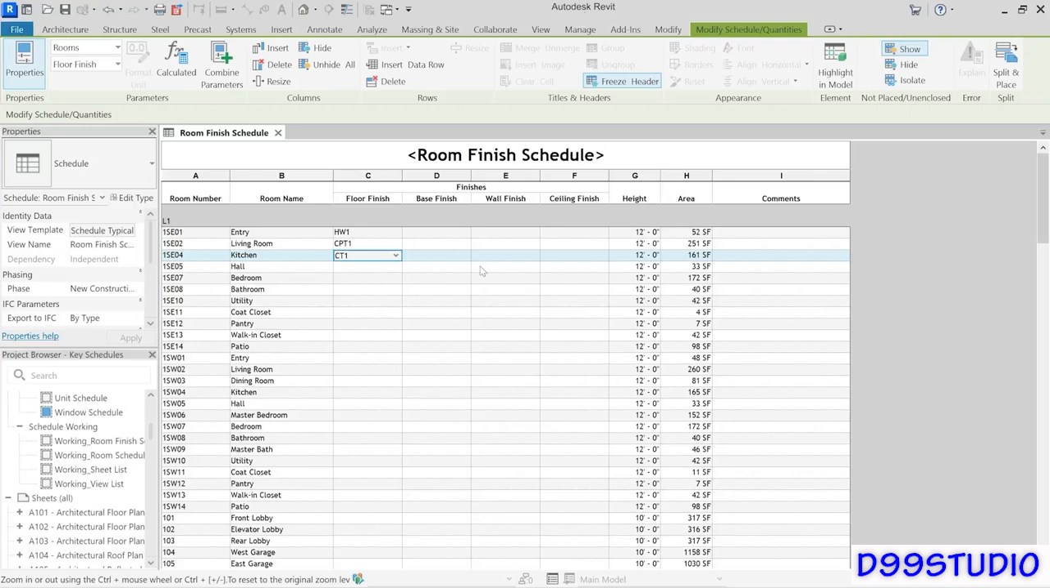So what I'm trying to do here is speed this up in logical ways. The key schedule is going to help me assign groups of finishes that I can group together under a key, and then I can assign them to the rooms in more of a batch kind of way. So let's take a look at that.